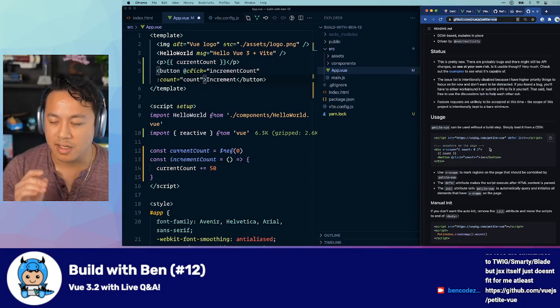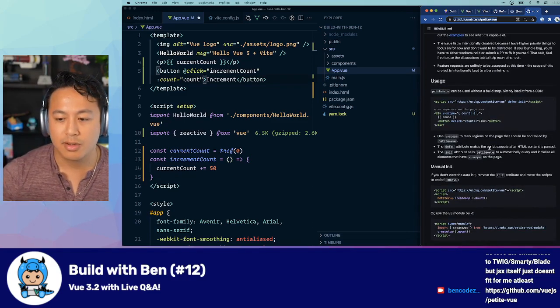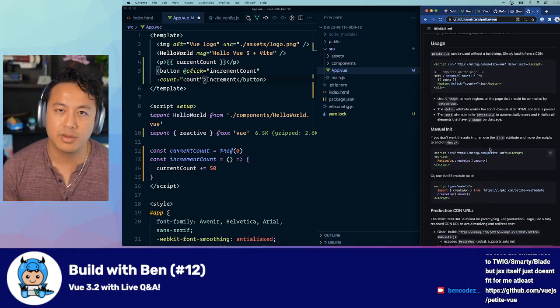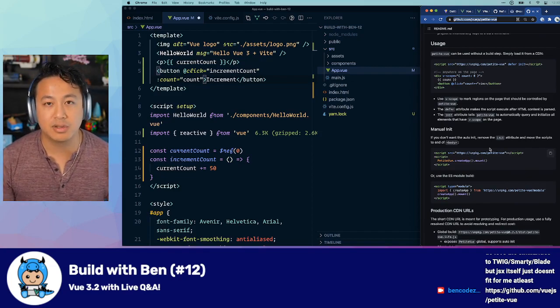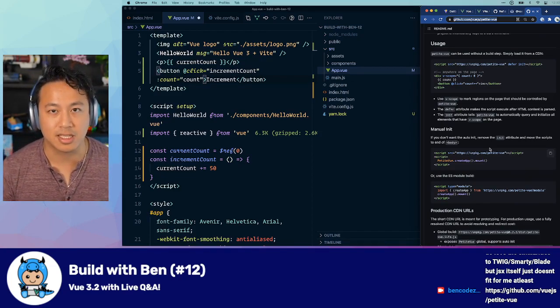and also if we think about this, I think. No, I'm actually not going to make that analogy. I might be totally wrong. So the thing about petite-vue is that it's designed to literally layer on top of the HTML.